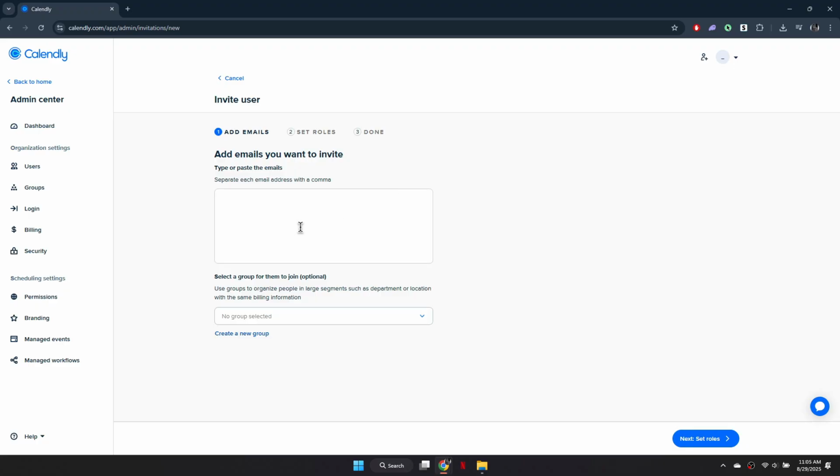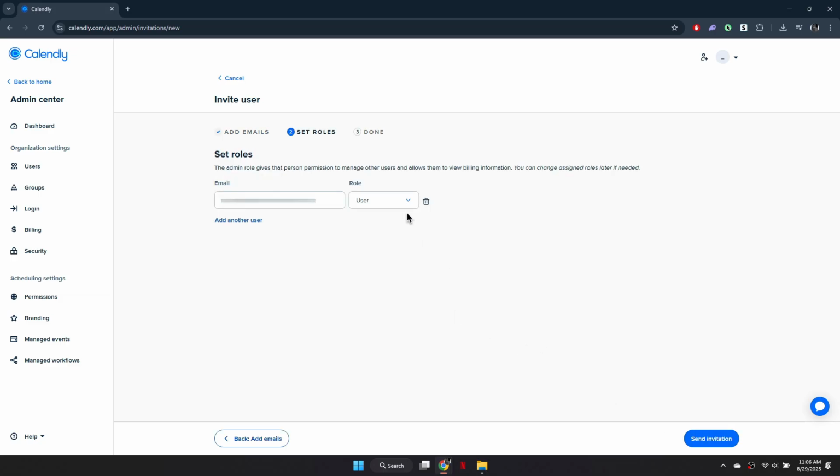Now let's move on with setup. In the pop-up, type the email addresses of your team members. Double-check the emails to avoid errors. Once done, click Next. Here, assign roles.